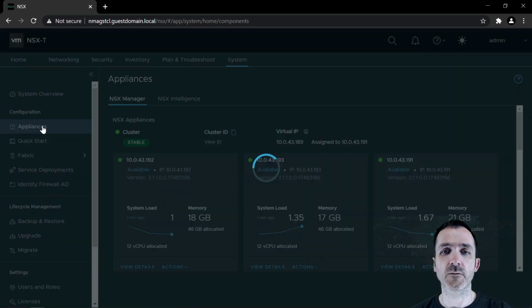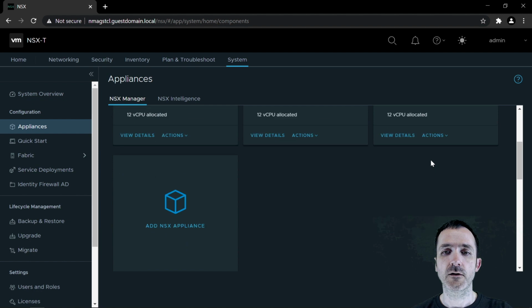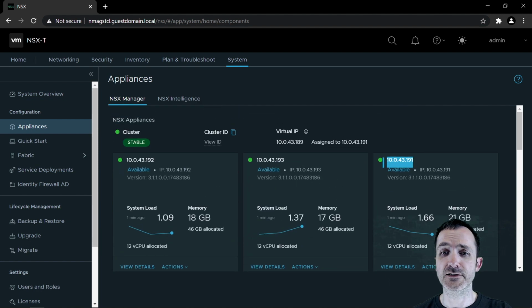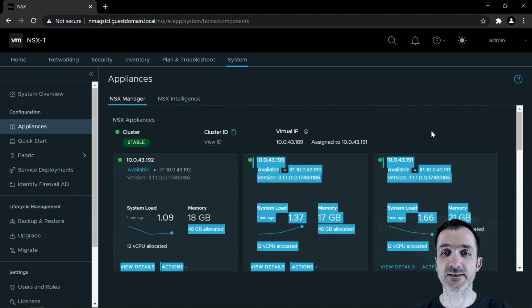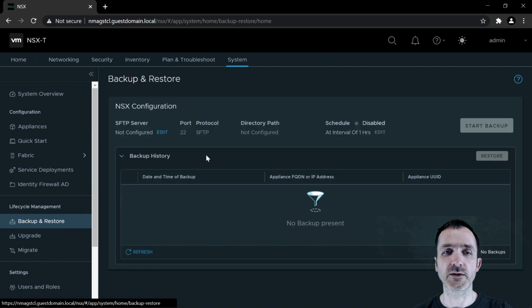You'll notice here from the appliances that I've set up all three appliances, and I have a VIP set as well, and the active one is the 191, right here. You'll also notice that I provisioned these as large as possible, because I guess I'm a baller in my lab, so I've got plenty of RAM and CPU to throw around, which makes things a little bit easier. So let's get over to the backup tab and go through this setup.